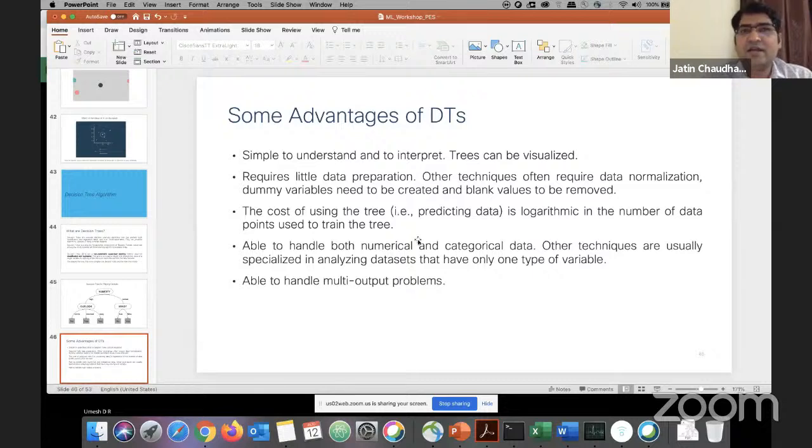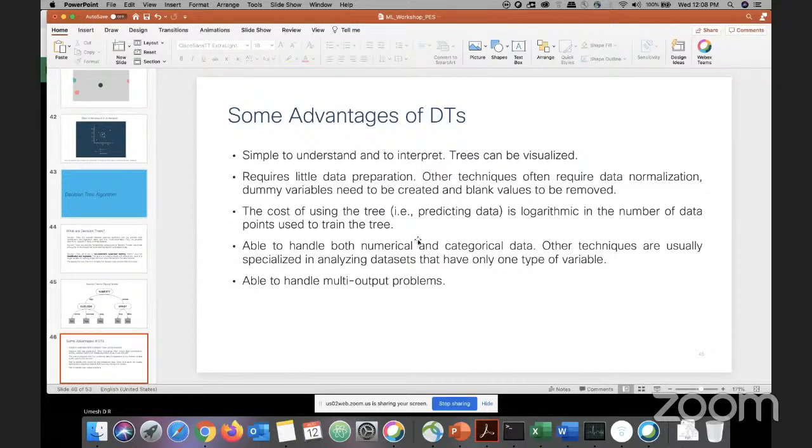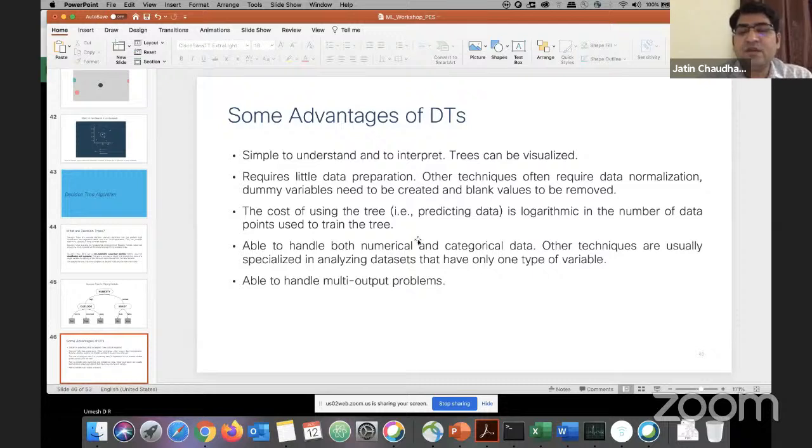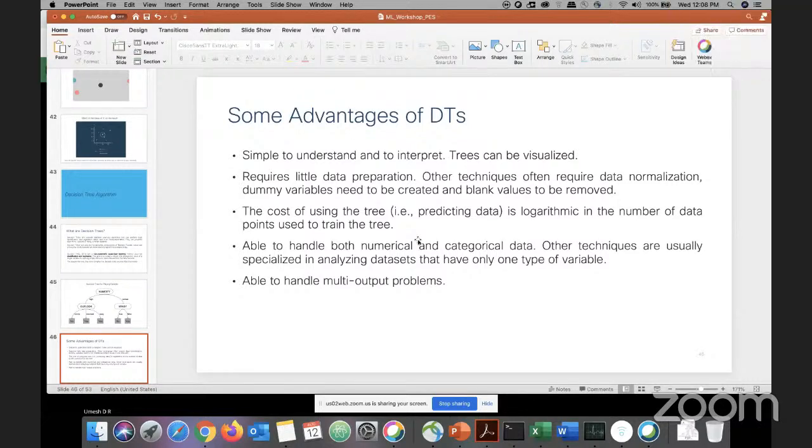Unlike in classification, where you have to go over the entire data set again and again if you were to classify one unknown point. And it is able to handle both numerical and categorical data. Other techniques are usually specialized in analyzing data sets that only have one type of variable. This is very true. So typically a decision tree is my first go-to choice for setting up a baseline. And it is able to handle multiple output problems.